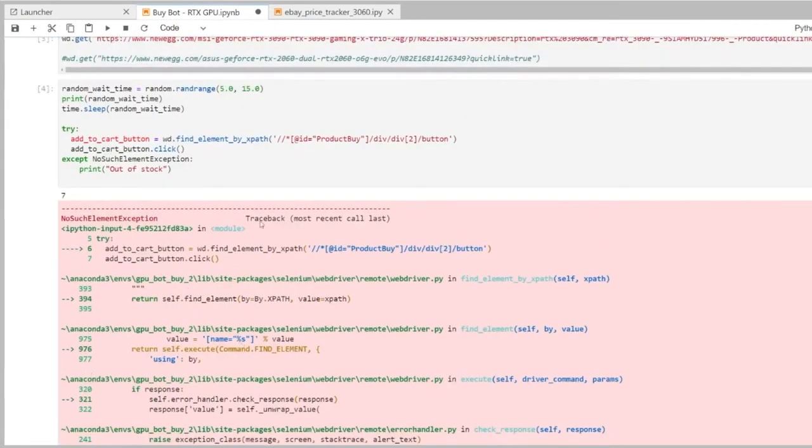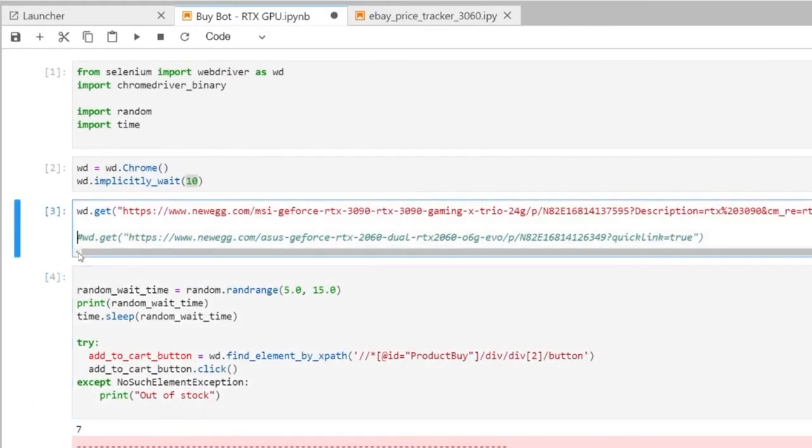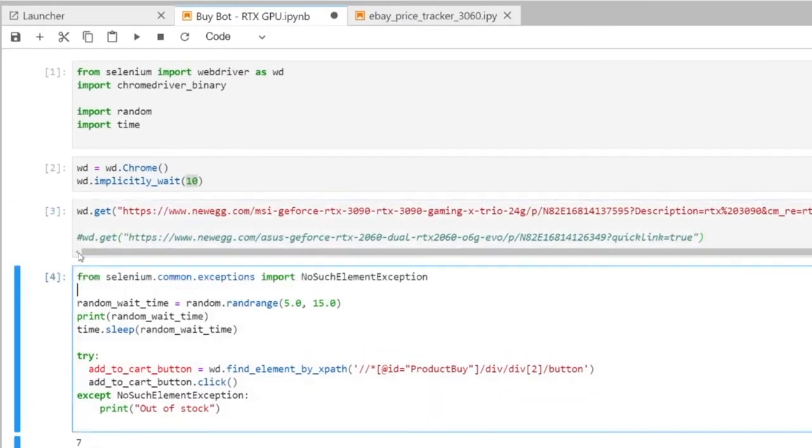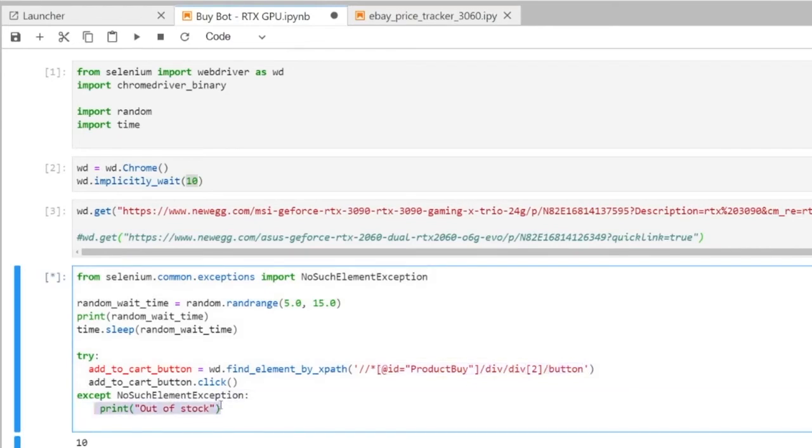Right, so I got an error, and the reason is because I forgot to import this class, because it's not available by default. So I need to do from selenium.common.exceptions import NoSuchElementException. And now it should work. So now my expectation is, if the add to cart button is not available, it's going to print this message here instead of throwing an exception. And you could also use this for any exception handling code you might have.